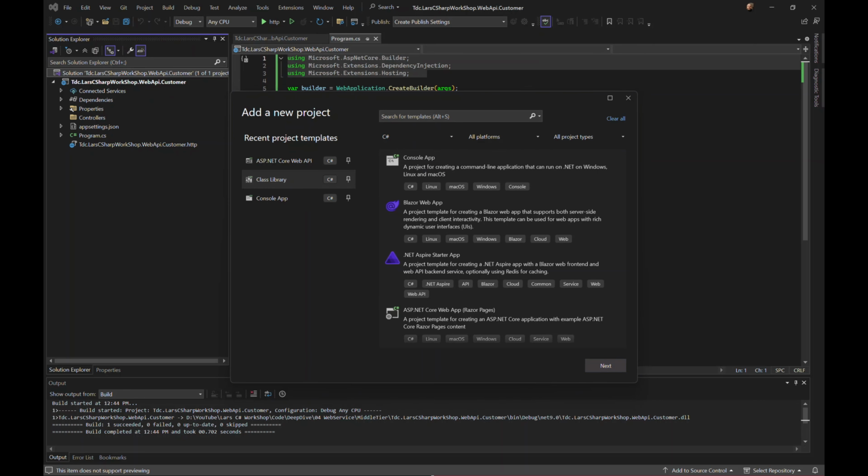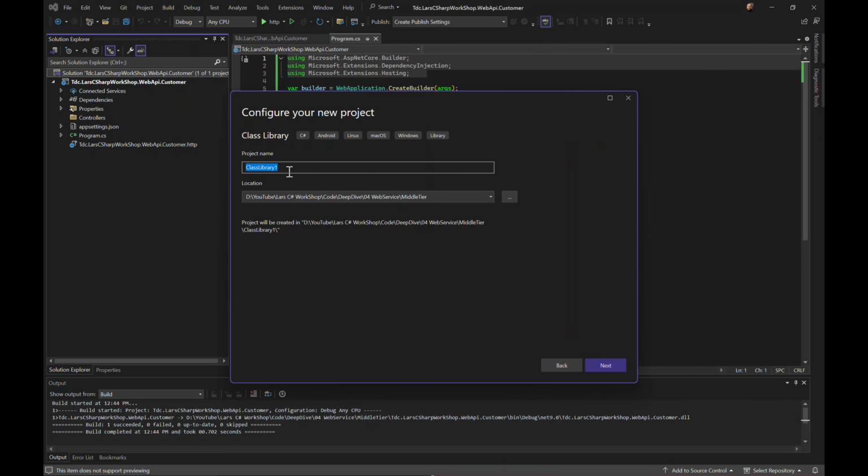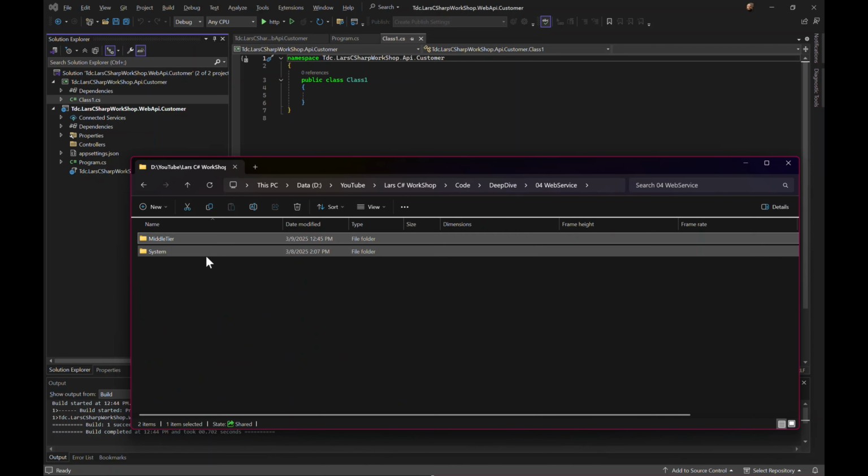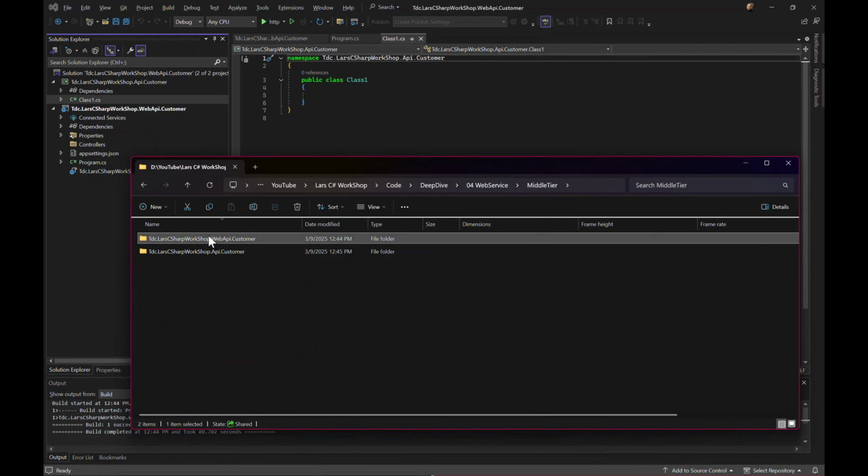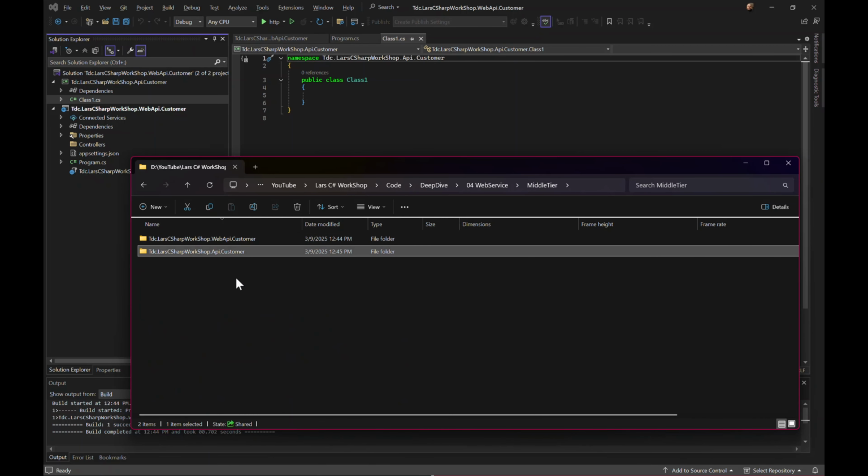And we use the term API because we've used it for 50 years now. It's an application programming interface. So this is going to be a symbiotic relationship with this web API, and we're going to drop it in. So if we go back to the file structure, inside of the middle tier, you're going to see there's going to be a web API customer and an API customer. These two are tightly related.